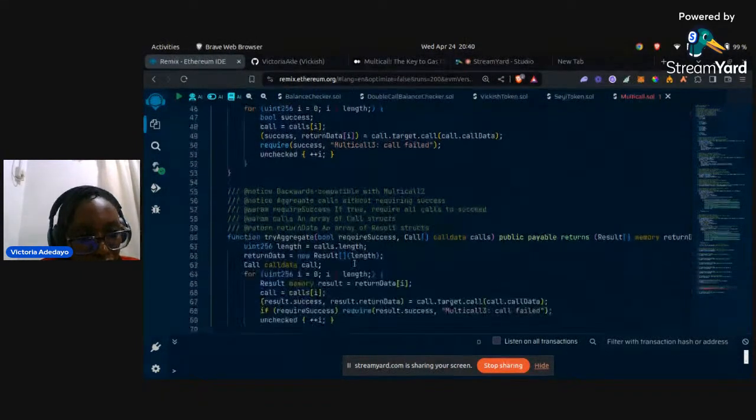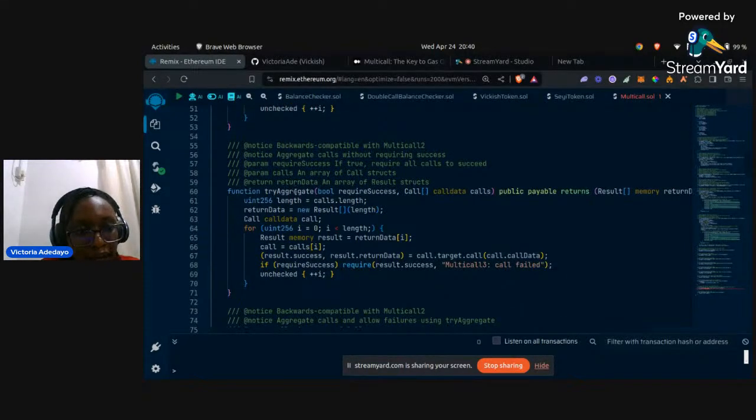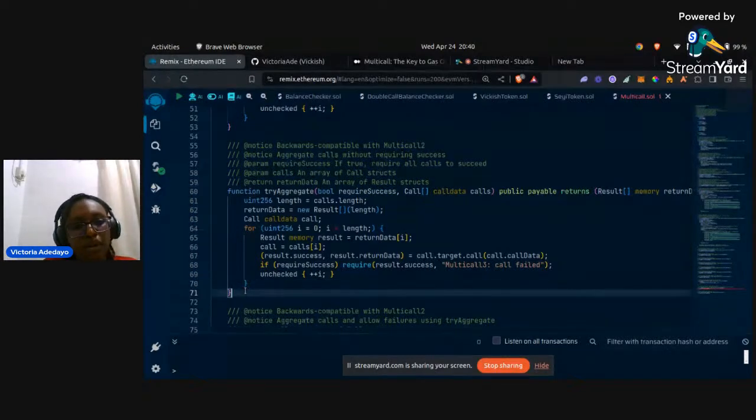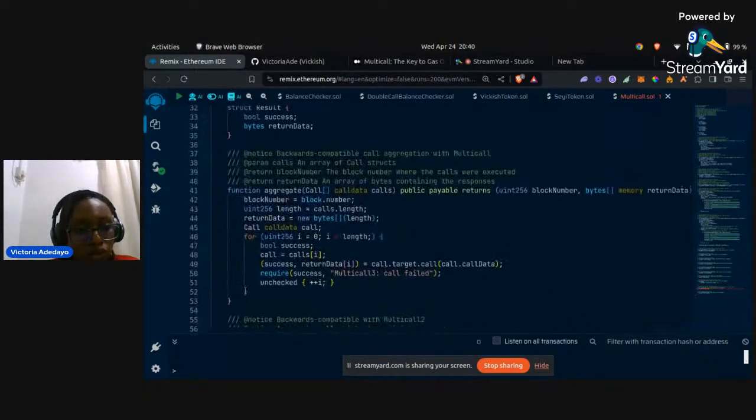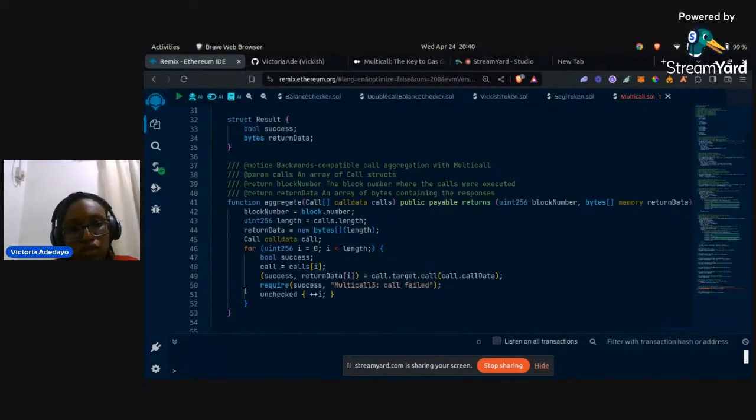All right. So the other function that I explained earlier is the try aggregate function. The difference between aggregate and try aggregate is that try aggregate gives you a flexibility that the aggregate function doesn't give you, because aggregate requires that the transaction is a success. So this just means that, for example, you are making a function call to 5 addresses, to query 5 addresses. Let's say the query to one of the addresses fails. If you're using the aggregate function, the whole transaction is going to fail.